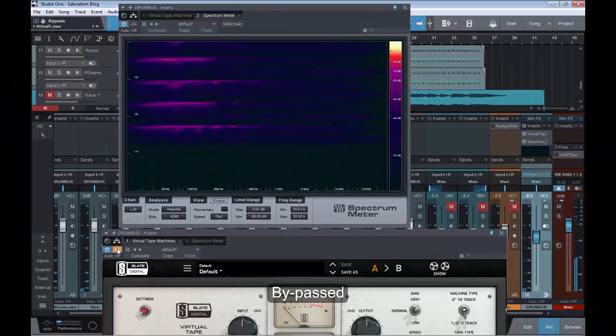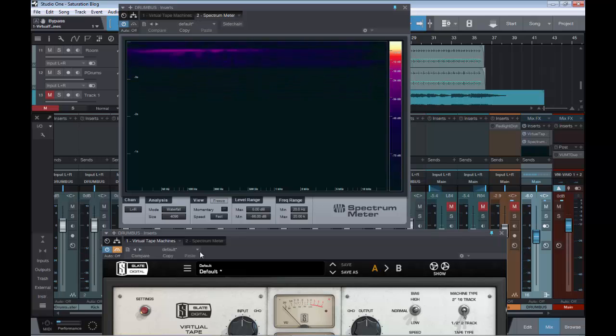As you can see, that's quite slight, but always be sure to level match your plugins, because it is so easy, as I've already said, to fool yourself into thinking that it sounds better just because the plugin you've slapped on your insert has made it louder.